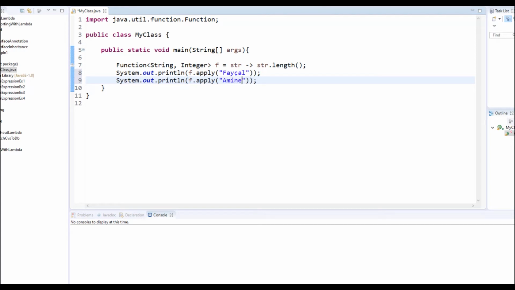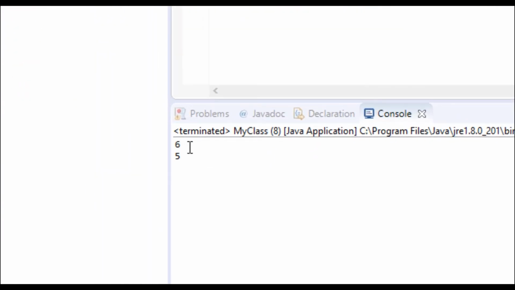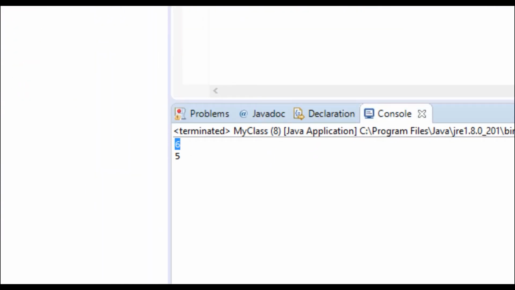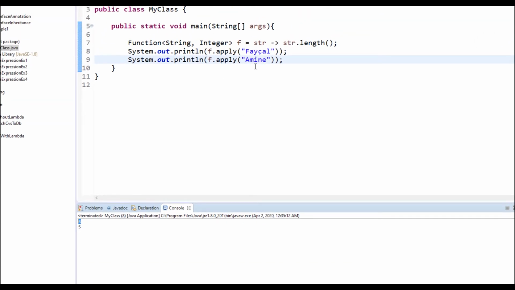So let's see the execution. As you can see, the length of the Faisal string is 6 and Amin is 5. So simple like this. Now I have shown you how to execute this simple example.